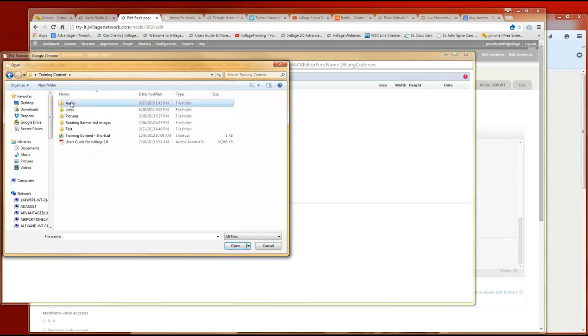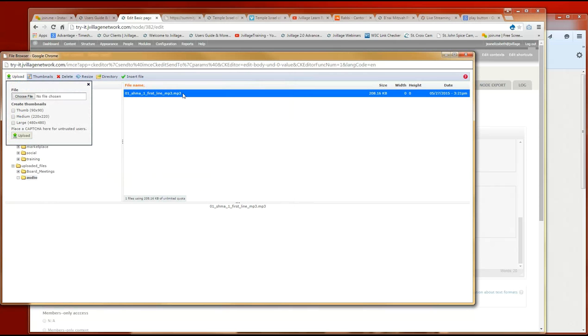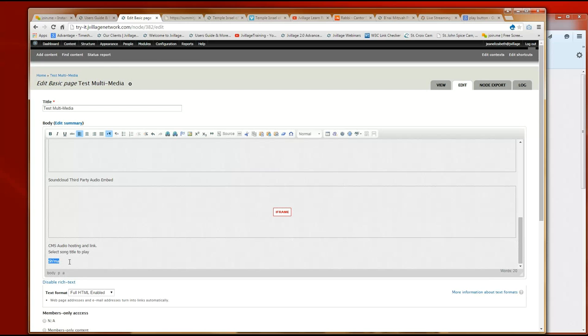Training content. I have an audio folder. Here's my Shema. Open up that file, upload it. It'll always turn this bright blue that you've selected it. Insert file. You'll see the file path. And then because, again, the website doesn't have its own audio player, you want to change the target for this file to open up to a new window. And I'll show you why you want to do that in just a second. Click on OK. I now have the title of that song linked.